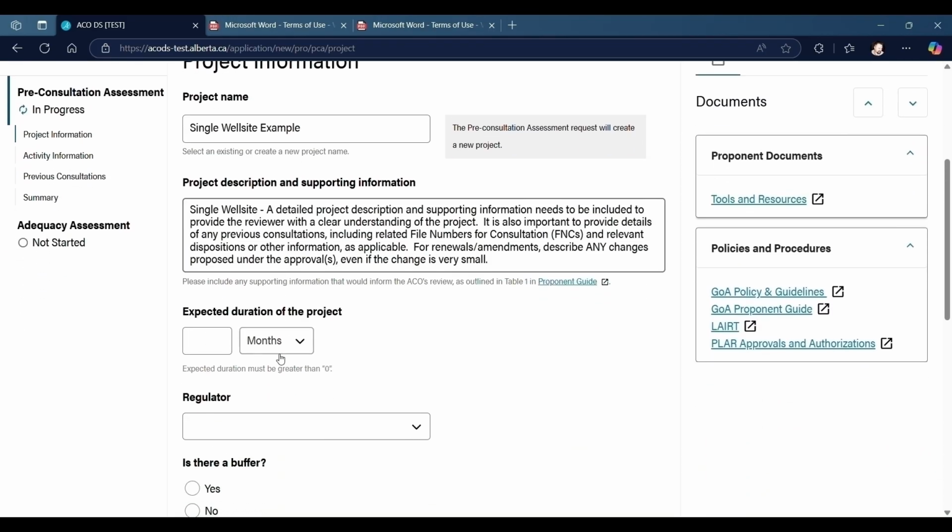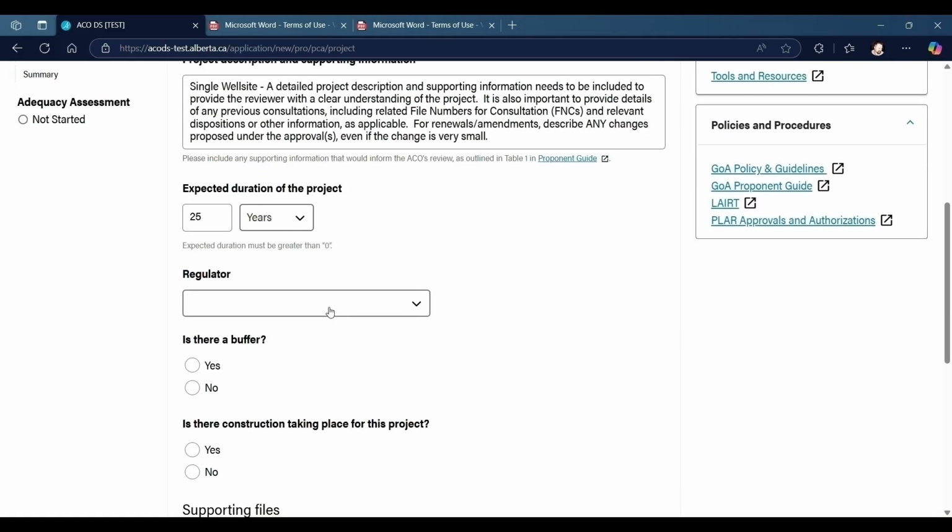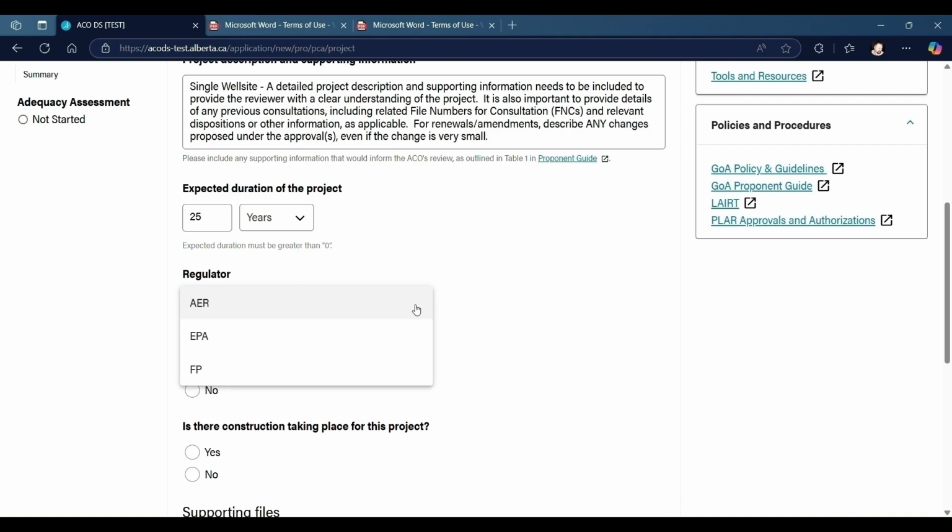For the expected duration, you will have the options of days, weeks, months, or years. For this example, we are going to select 25 years. You will then be asked to select a regulator from the drop-down list. Each regulator will have corresponding disposition codes that you will select on the following screens. For this example, we are going to select the AER regulator.